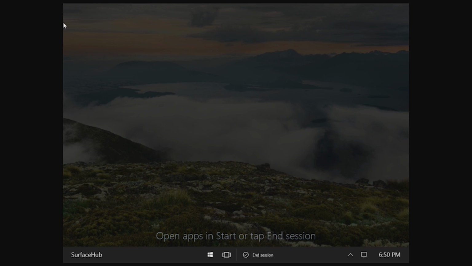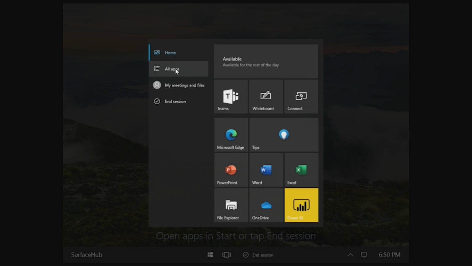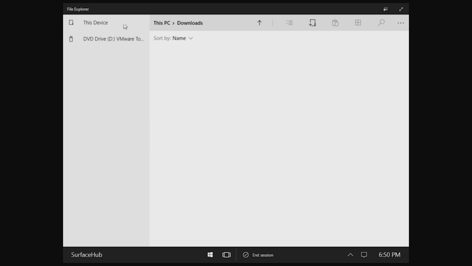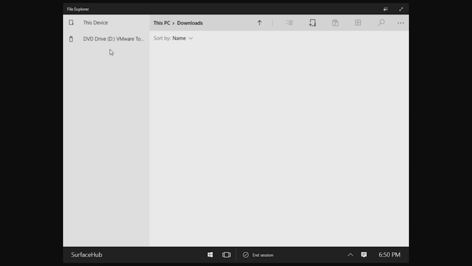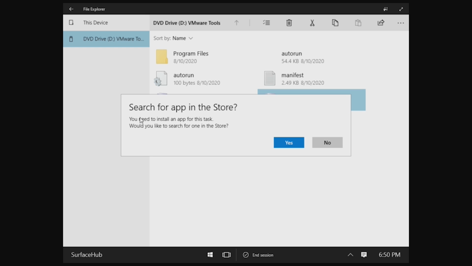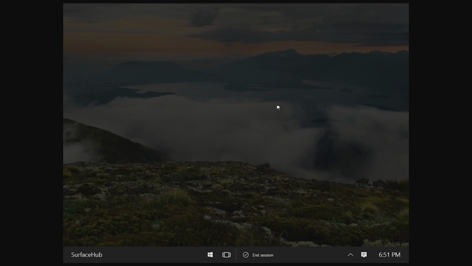So let's go ahead and try to install VMware tools, because something interesting actually happens when we try to do that. If we go to All Apps and File Explorer, which is a UWP File Explorer, very similar to the one seen inside of Windows 10X before it became Windows 11. So here is our setup 64. We can try to run this, but it's going to ask us to search for an app in the store for this task. This is an executable file that Windows simply doesn't know how to run. And this would run on any standard version, so I have no clue what's going on there.